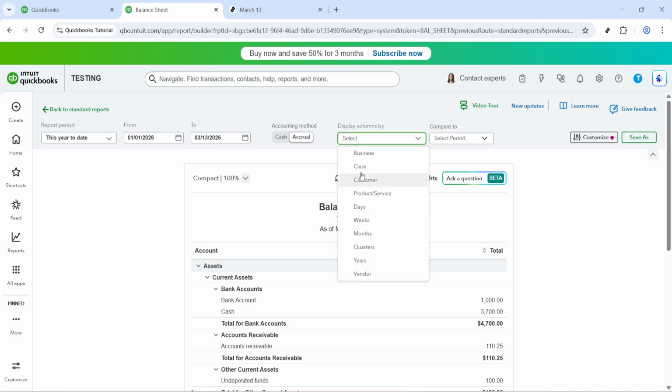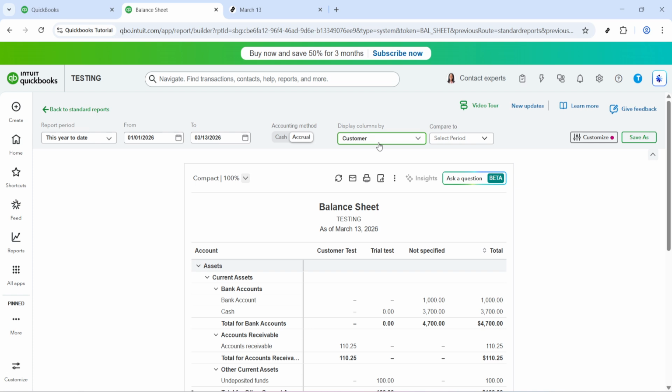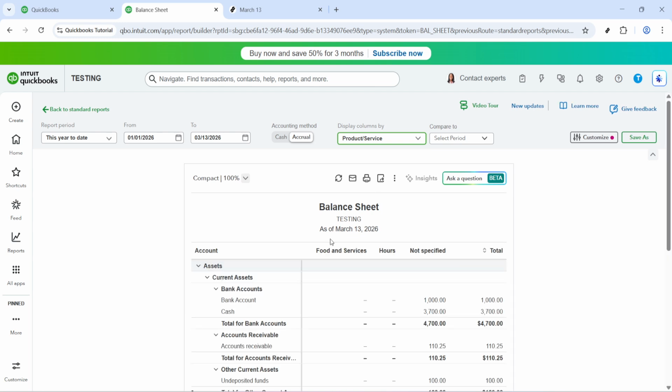Select Customers to see your balances distributed by each customer. This is helpful if you want to understand exposure or balances tied to particular clients. Choose Products and Services to split columns by the items you sell, which is useful for seeing how certain offerings contribute to your position. Or pick weeks or months to turn the report into a time-based comparison, letting you scan for movement and seasonality across consistent periods.